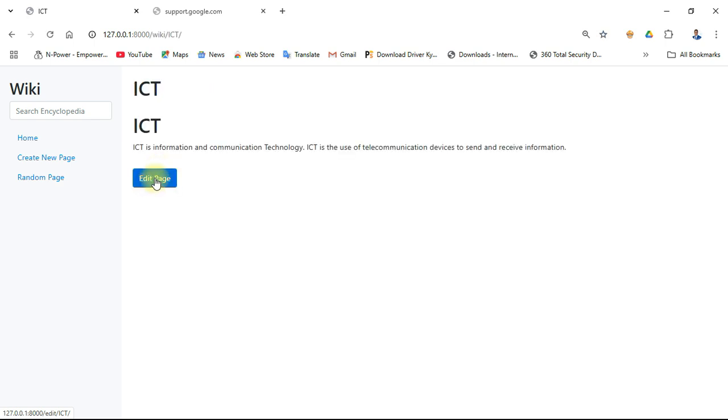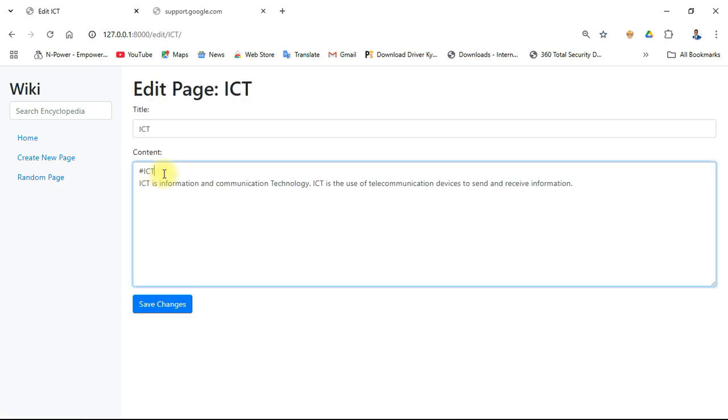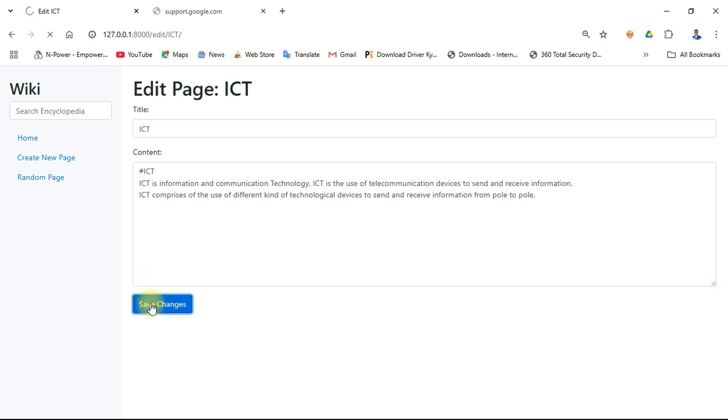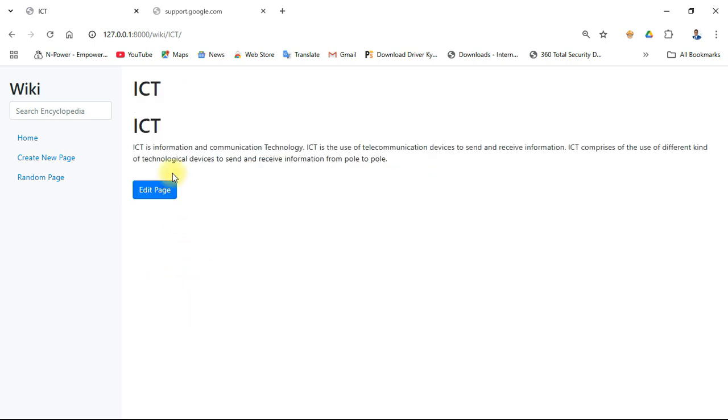I'm going to click on ICT and I'll click on edit page. From this page I'm going to try and add more information to it. Take for instance, ICT support, and then I'm going to click on save. So we will see that the edited content has been displayed properly.